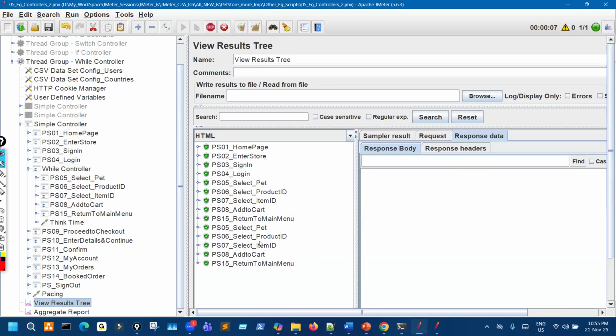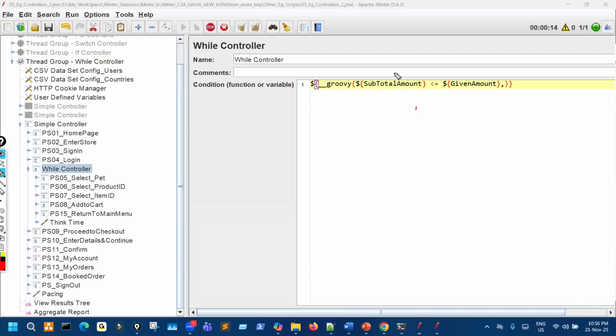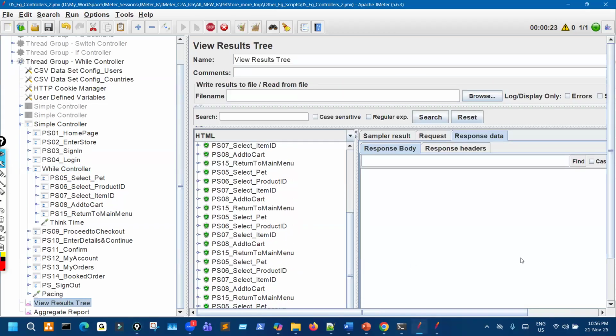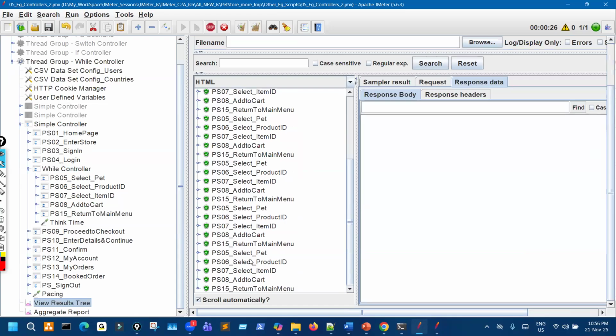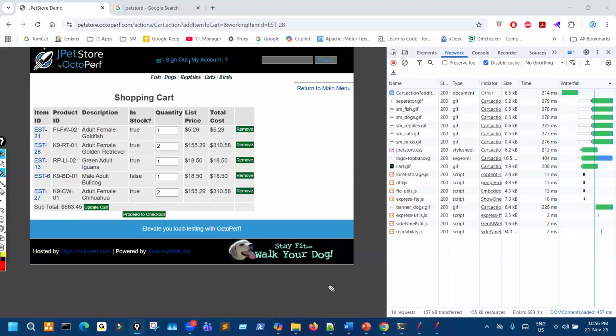So this will always be repeating, because this condition we have given, that is fine. But now it is always going and checking this, and it is always 0 less than equal to 200. So it will keep on repeating. That's why you see it's going on, right? This repetition is going on, all getting repeated back to back. Now our purpose is to stop, and when should we stop? When the subtotal amount becomes greater than equal to that given amount.